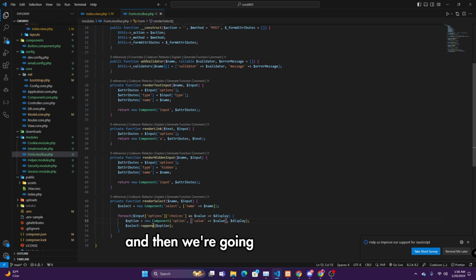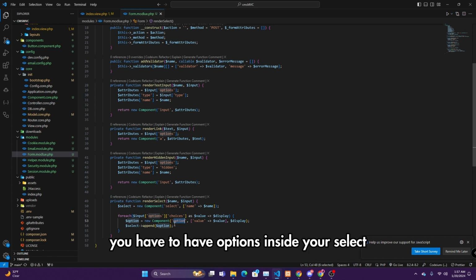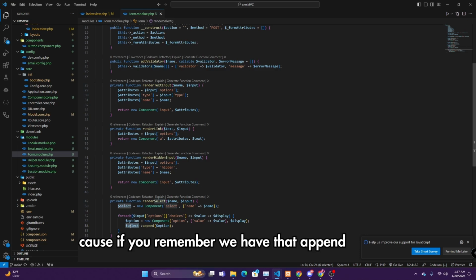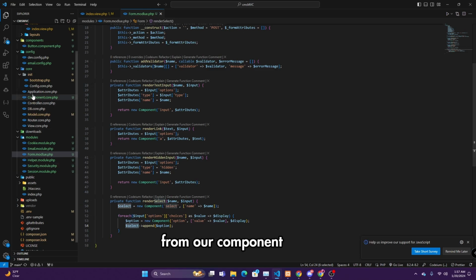And then we're going to append each input option, which, if you know HTML, you have to have options inside your select. It'll render that and then append it to our actual select, because if you remember, we have that append function from our component class.